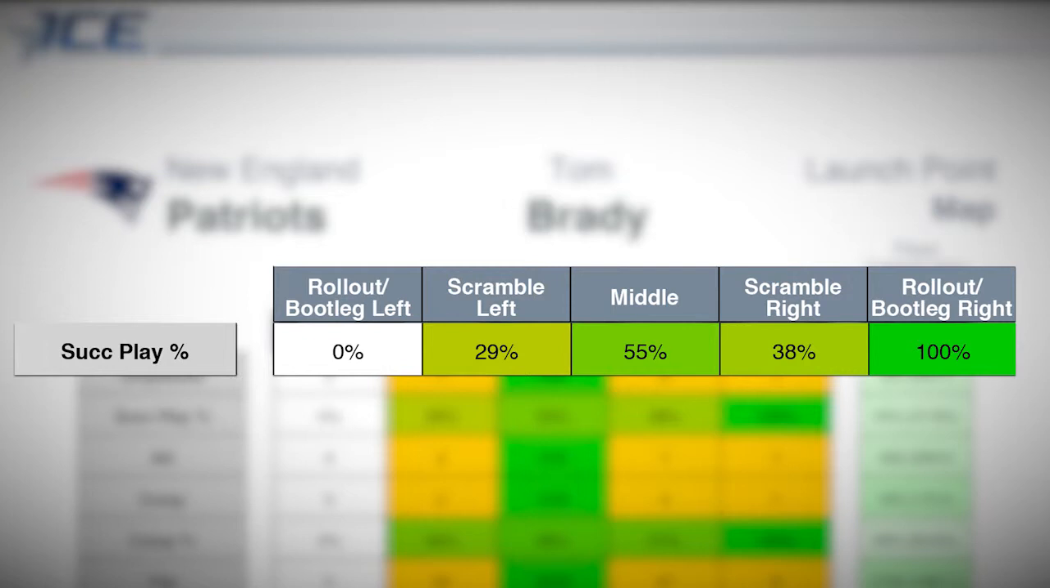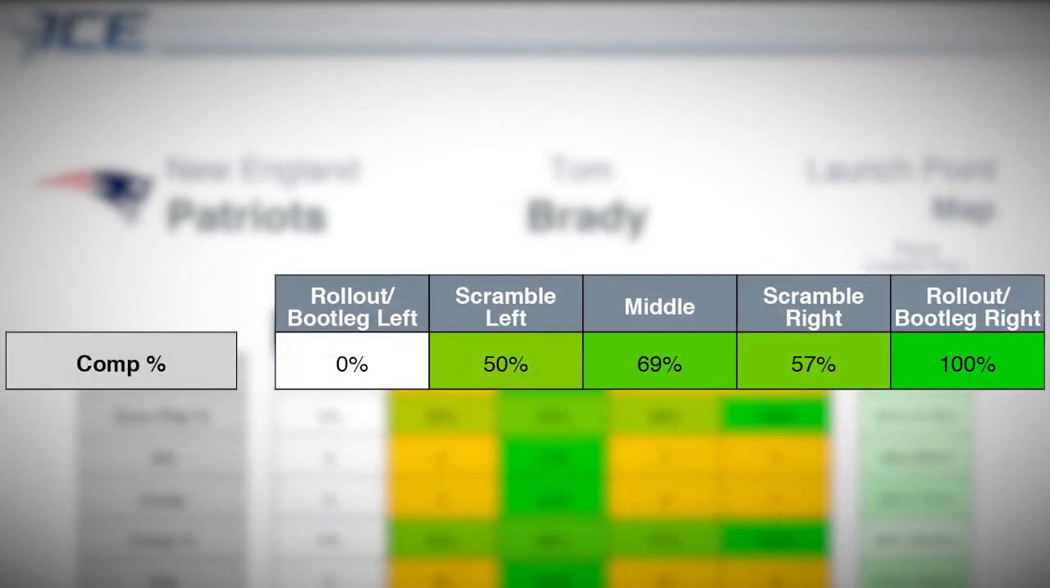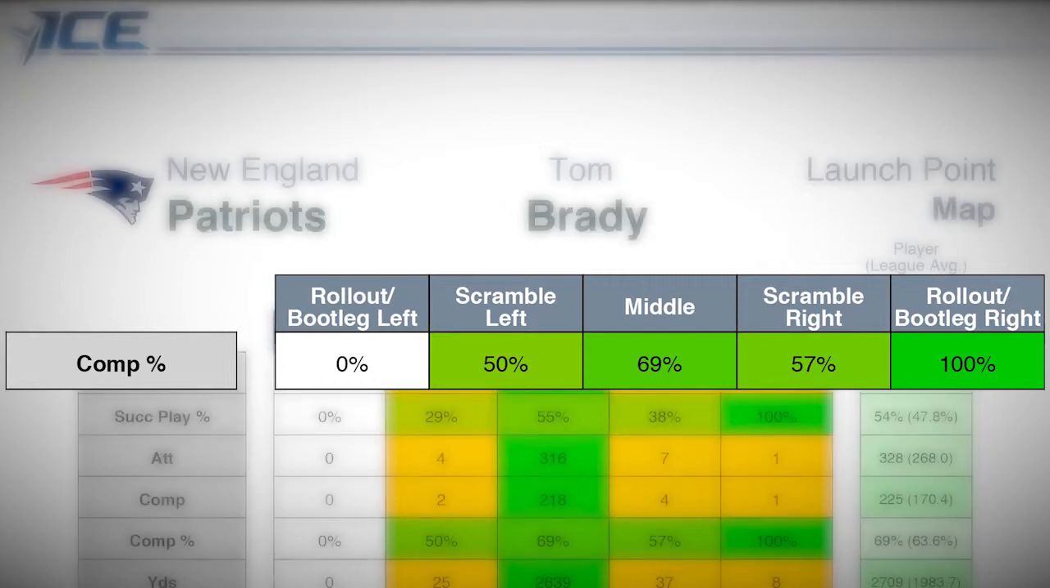Again, not totally surprising. If you look down on the completion percentage, you can see here that when Tom is flushed left or right, his completion percentage, as you might expect, goes down fairly significantly. These are things that defensive coaches like to take a look at. Not only how effective a quarterback is when he's in the pocket or when he's moved from his launch point, but what side does he tend to favor? What side is he more accurate?